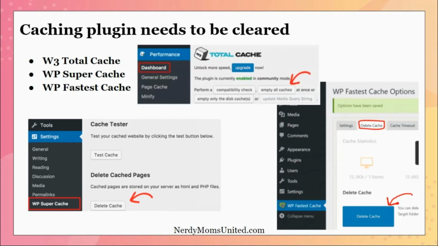Now, with W3 Total Cache, you want to go to your left navigation, click on Performance, and under that menu, you're going to click on Dashboard. In the center screen, you're going to look for the button that says Empty All Caches. You want to click on that button and you're good to go.